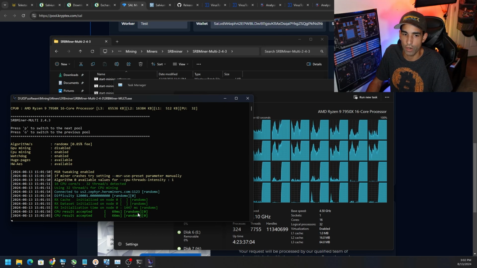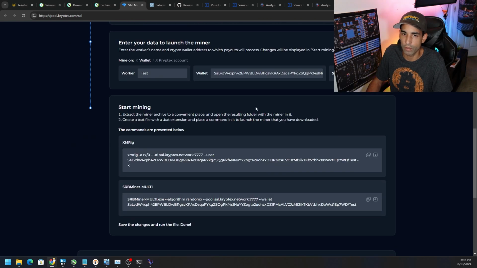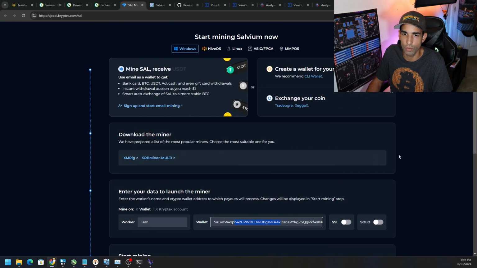And then we can take our same address that we have put into our miner and go ahead and find it. But the quick start guide on Kryptex makes it super easy. You just put in your worker name, put in your wallet address, come down here, choose whichever miner you're using, XMR rig or SRB miner, copy, add that to your batch file, and you are good to go.